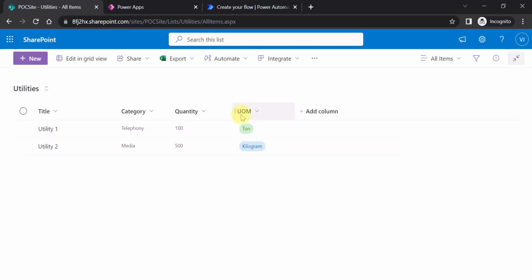Just for the information, this unit of measurement is a choice column. The rest are number and single line of text, but UOM I have made a choice column so that it can have multiple values and the user can select from those values.